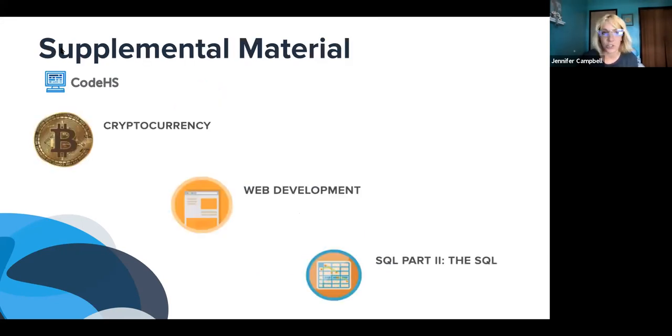And then I did see this in there. I saw someone in the chat was interested in cryptocurrency. So we do have that as supplemental. We have cryptocurrency as a full supplemental module, and it's pretty intensive. It's got like 60 lessons or something like that. So you can use just parts of it. You can use the whole thing.